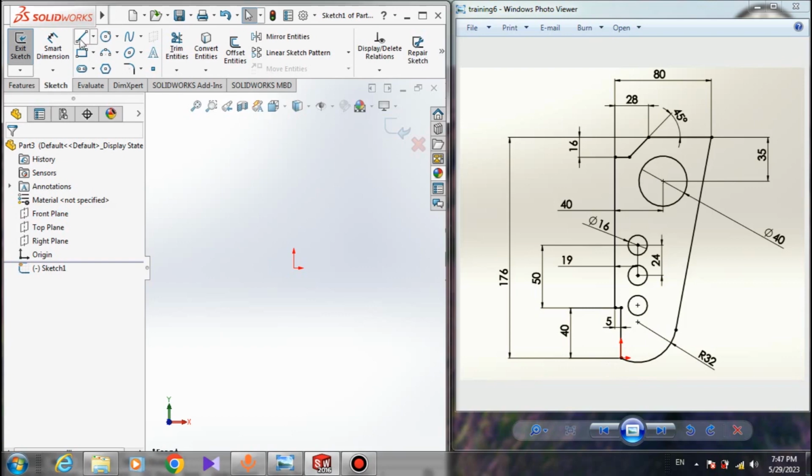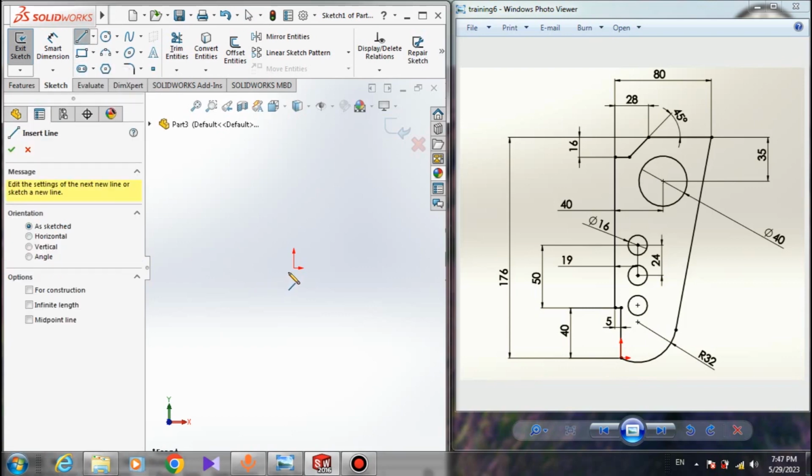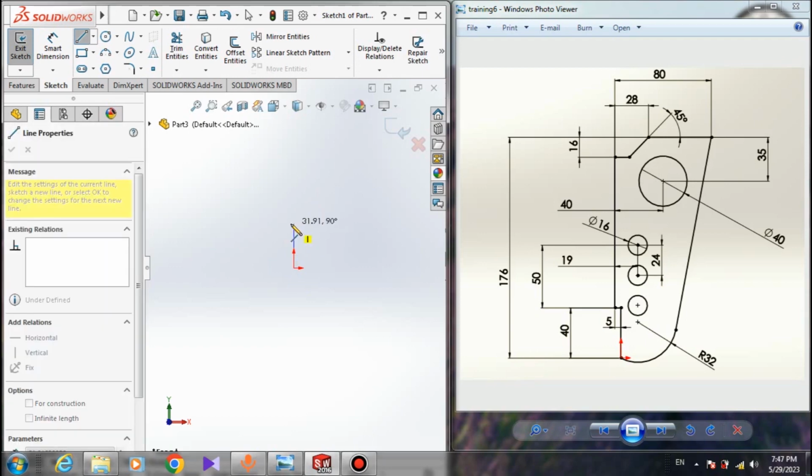Here we have a vertical line, so here I choose line, and here you can see an orange point appears. It means that when you get close to the point here, and if you click on this point, your line will be connected to the origin point. So here I choose the point, and I have to draw a vertical line. So here, if I draw the line like this, you can see a yellow symbol appears. It means that if I click on the screen, my line will be vertical.